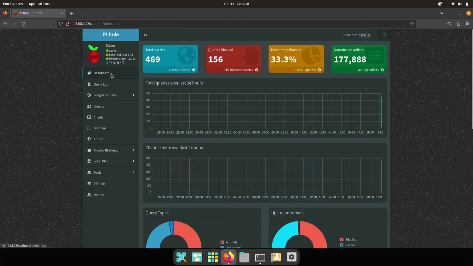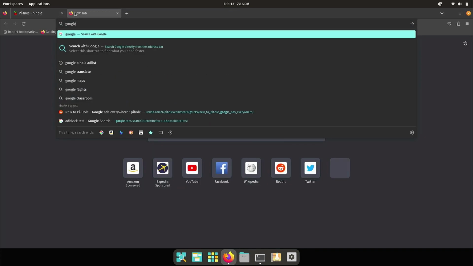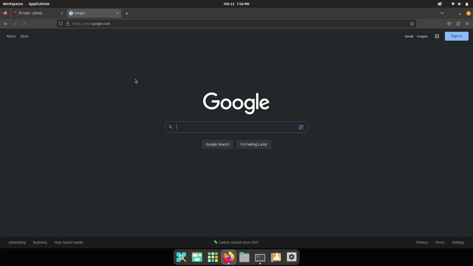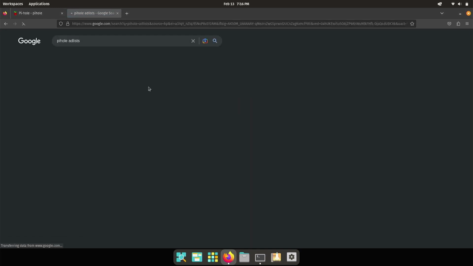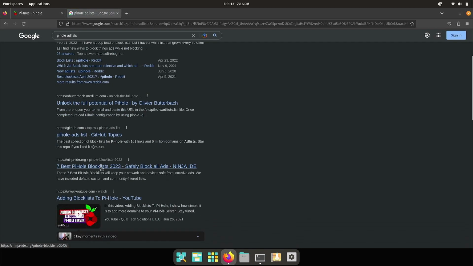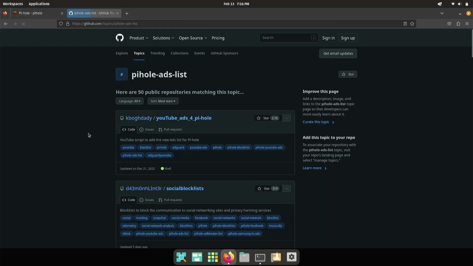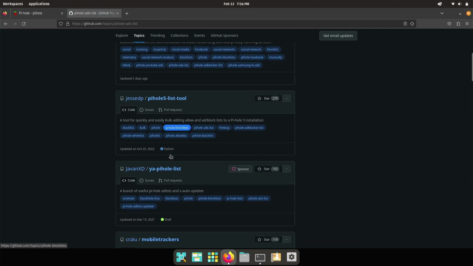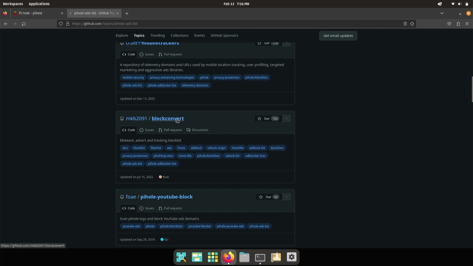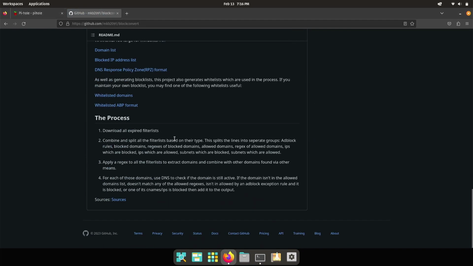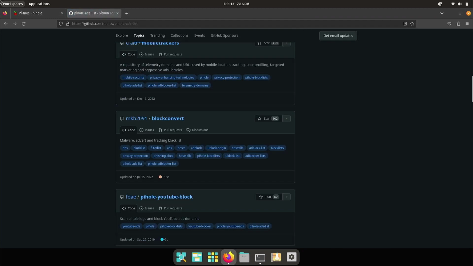And then, okay, from here, if we want to increase the amount of stuff that's blocked or add new ad lists, all we have to do is go to Google and type in Pi-Hole ad list on GitHub. Plenty of people have tons of lists if you'd like to grab them. Mobile trackers have huge lists that you can just copy paste or pull down directly from GitHub.